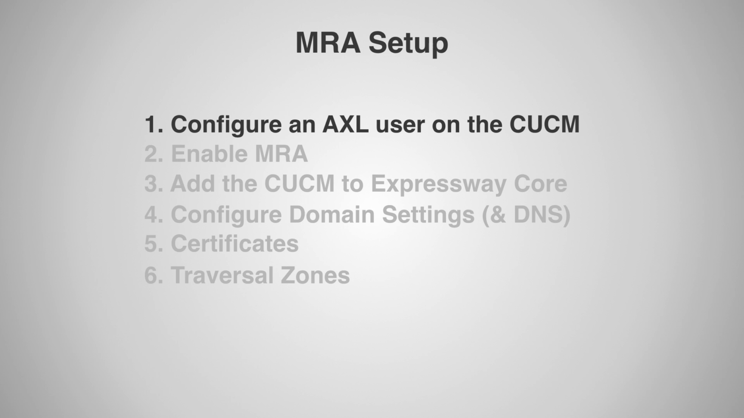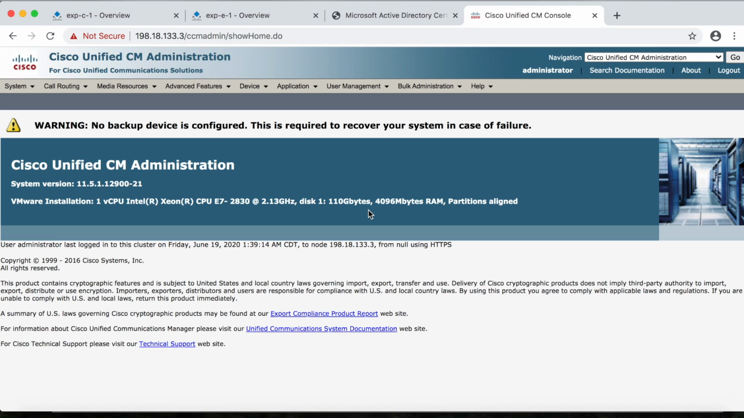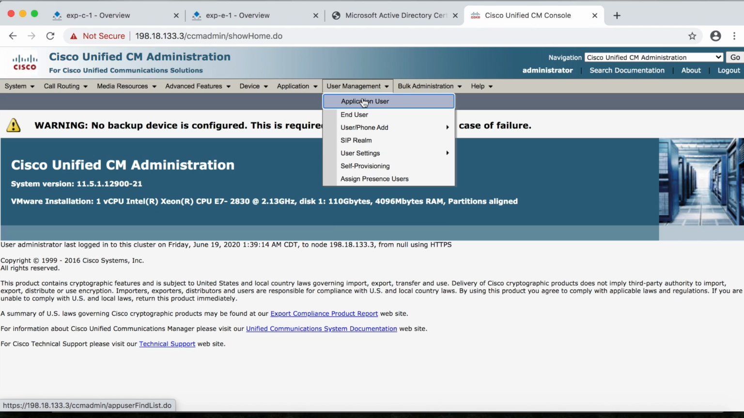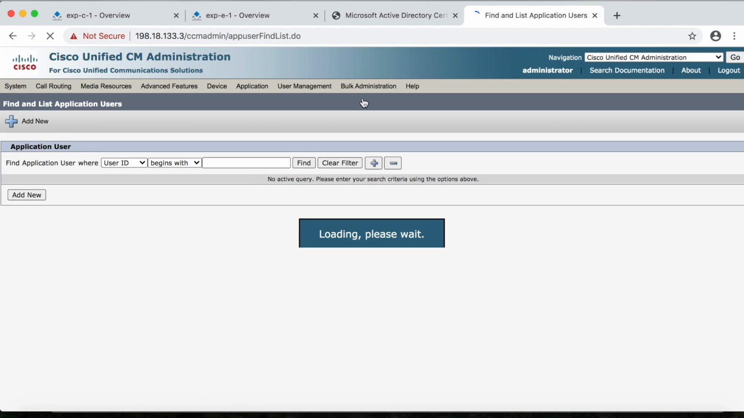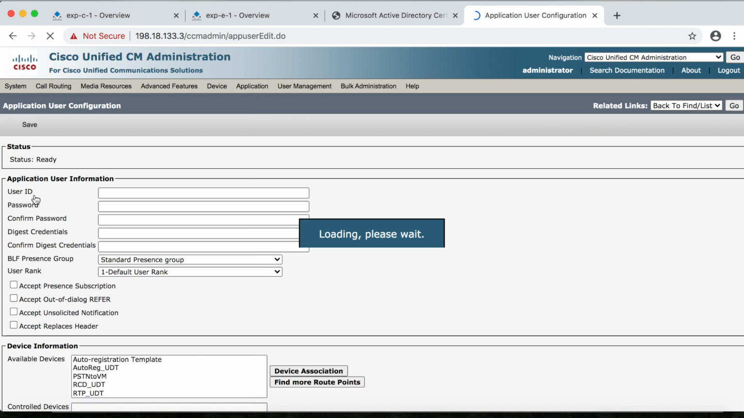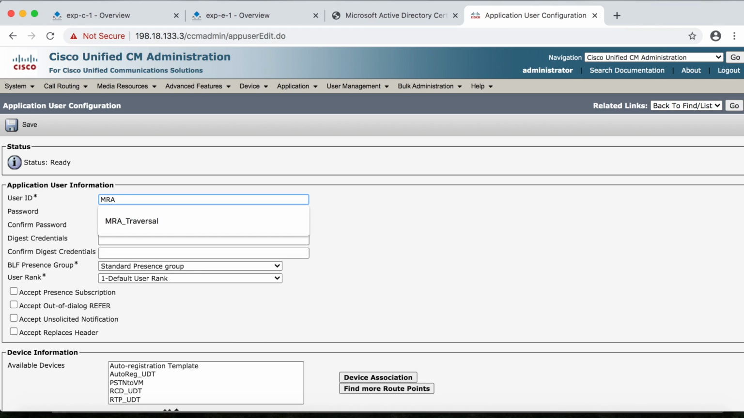Let's start at the top with configuring an Axl user. Okay, so for that, we'll go ahead and log into our CCM. Now, an Axl user is not an end user, it's an application user. So for that, we'll go to User Management, Application User, and we're going to select Add New, and we'll call this one MRA_AXL_user. And for the password, let's just say Cisco, all lowercase, and then Cisco again.